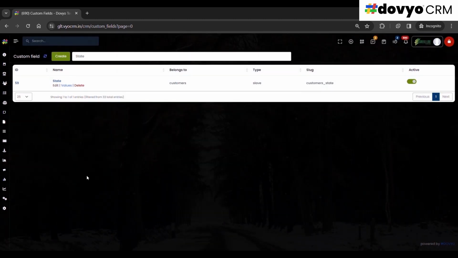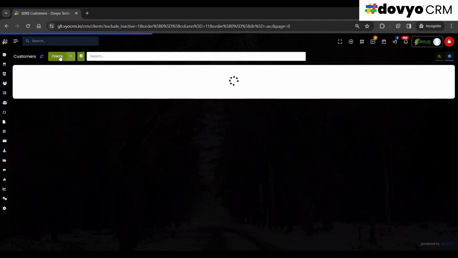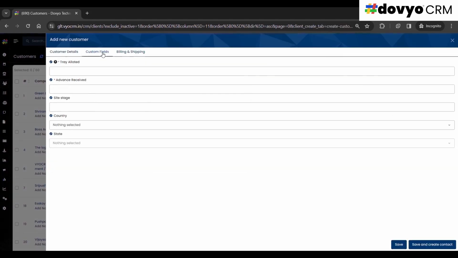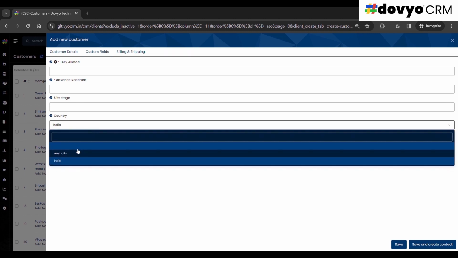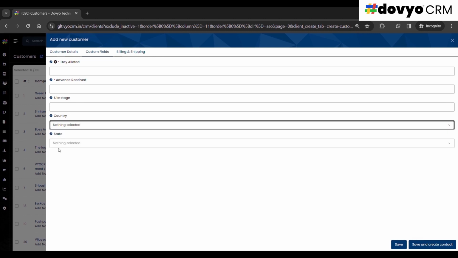So you may get a question, where can I see all these? For that, I've created this dependent field for the customers model. For that, move my cursor to the left side nav bar and go to customers. So when I hit on create, the second section is custom fields. You'll see country and state. Here it is. So initially, the parent is activated, whereas the dependent field is inactivated, that is null.